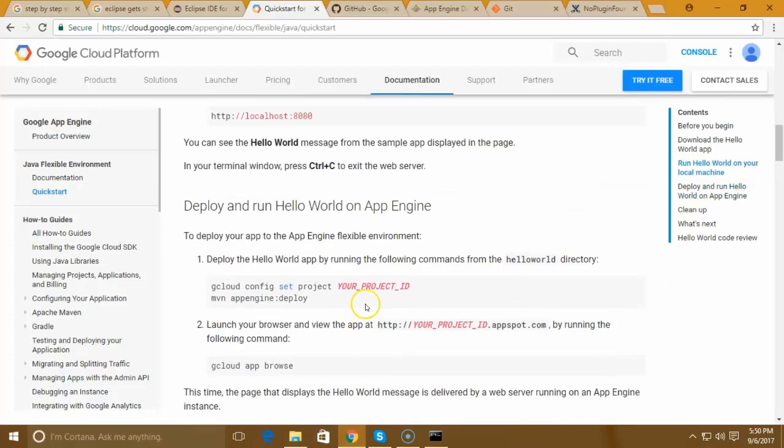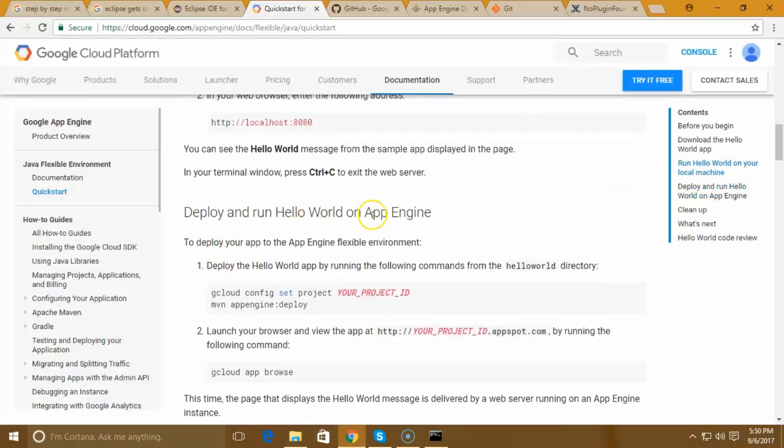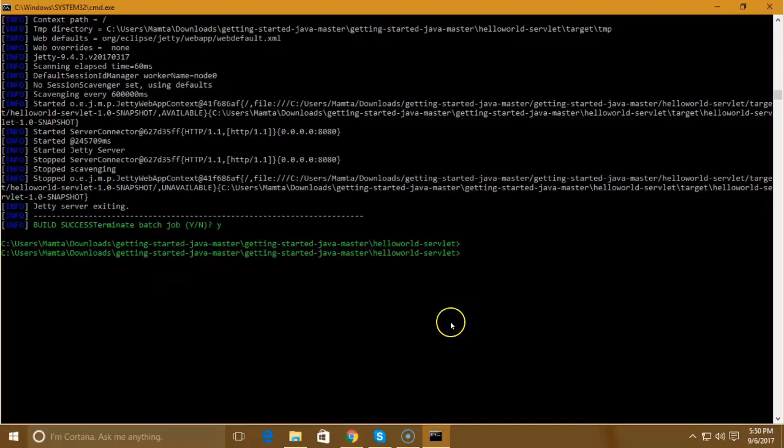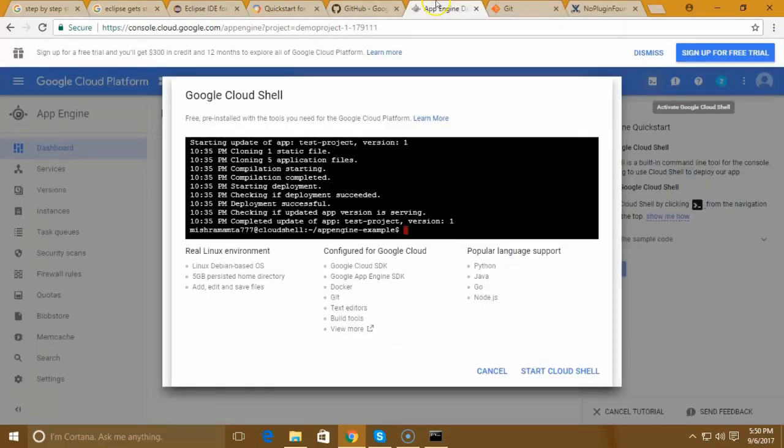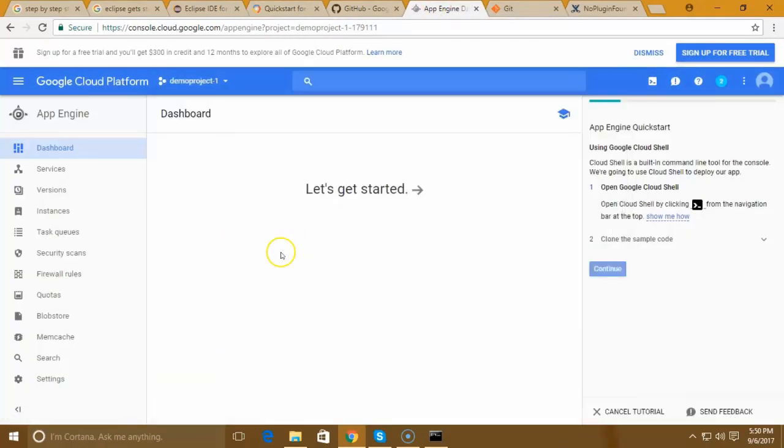What we need to do is deploy our Hello World project on App Engine. For that, we'll copy this command, gcloud config set project, and paste it over here. Then this is your project ID, which you need to define here. So where will you find the project ID? You will find the project ID in the application where you have created it.